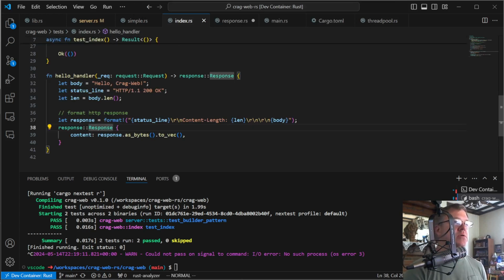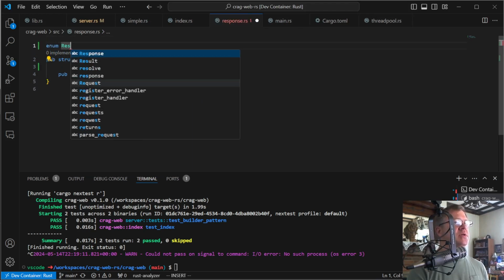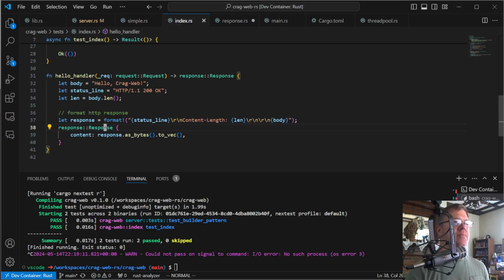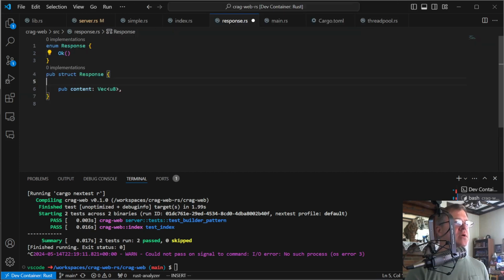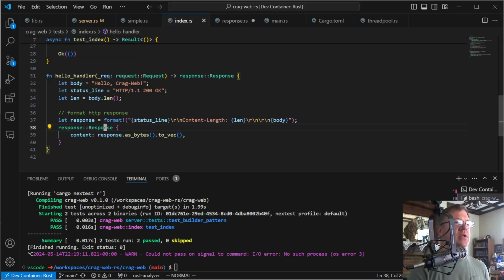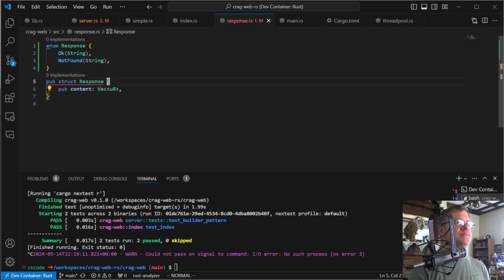Let's do it this way. So, this really needs to be an enum response that's going to be an OK, and OK is going to just have... We're not doing the MIME type. So let's just have the OK have a string, which is going to be the body, and then let's just call it not found string. Sure, that's fine.